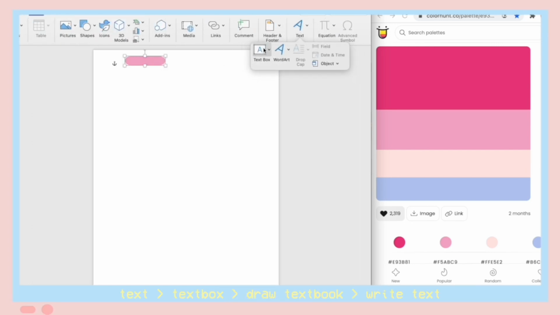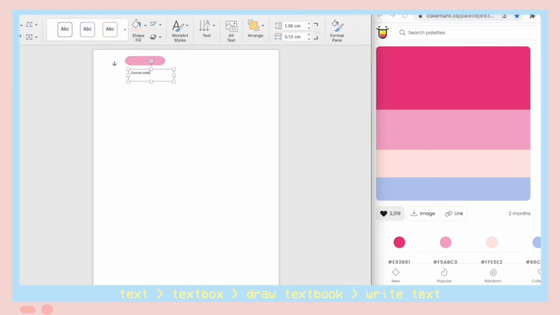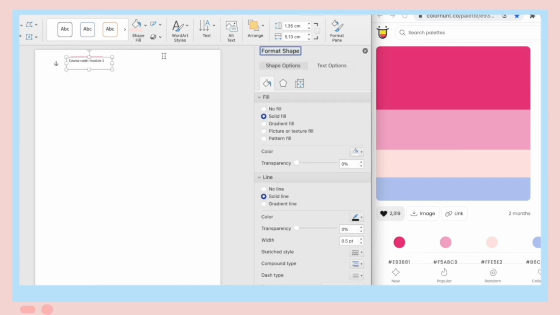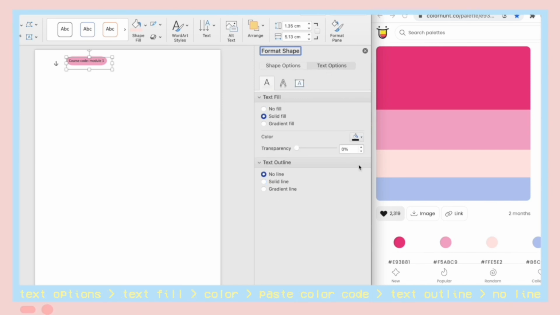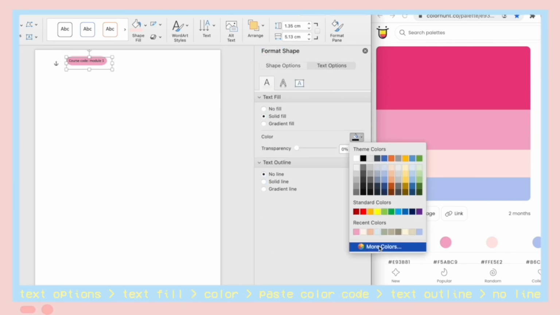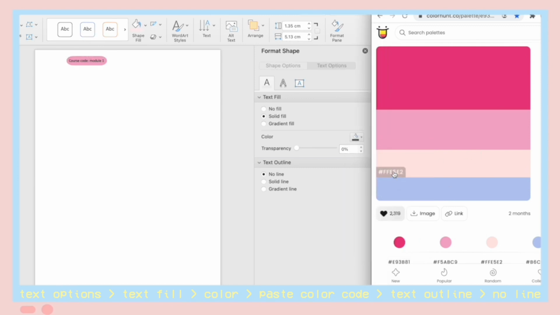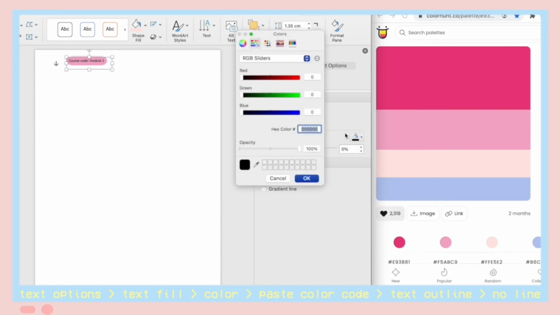And then I went to add a text box because I would want to put a text on top of the shape. So for example, you can follow me. I wrote their course code module 1. So I double clicked on the text box and in the shape options, I clicked no fill and no line. And for the text options, I went to the color part and again, I copied the color code from Color Hunt and I pasted it there.